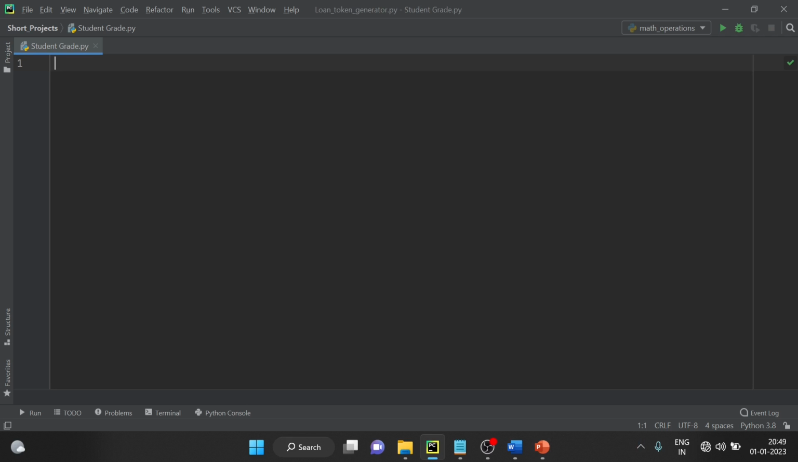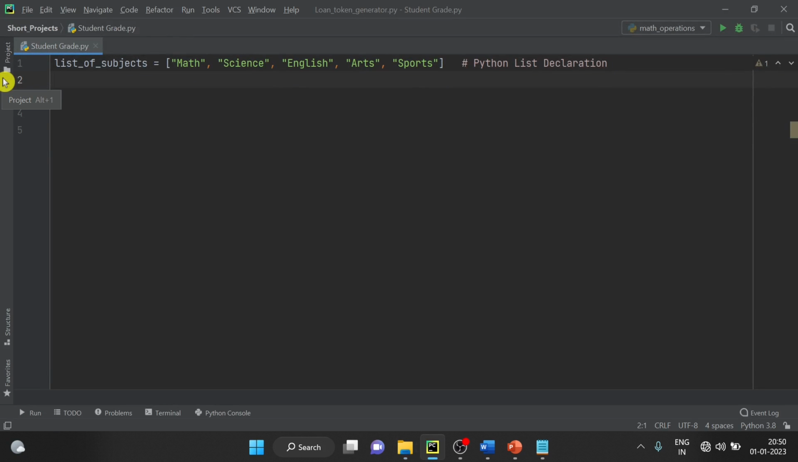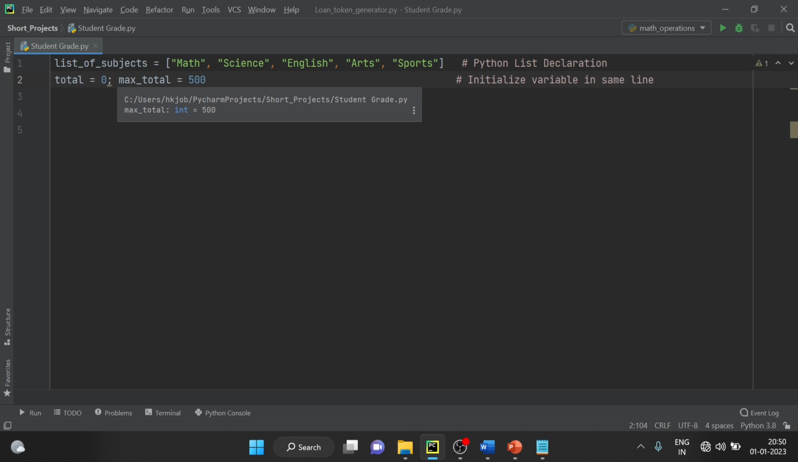So here I am on my Python code editor, PyCharm. The first thing is that we have to create a list of all the subjects. So in the first line, we have created the list of all the subjects. And then let's declare two variables. We need total and max total right now. So I have initialized two variables in the same line. This is how in Python you declare two variables in the same line. This is also very basic Python.